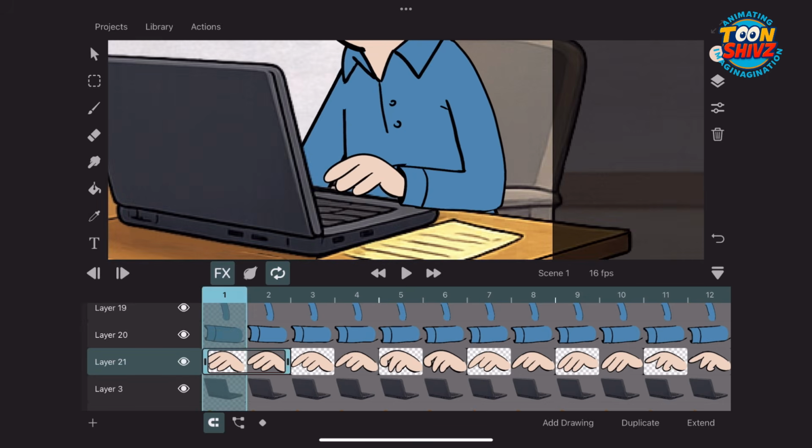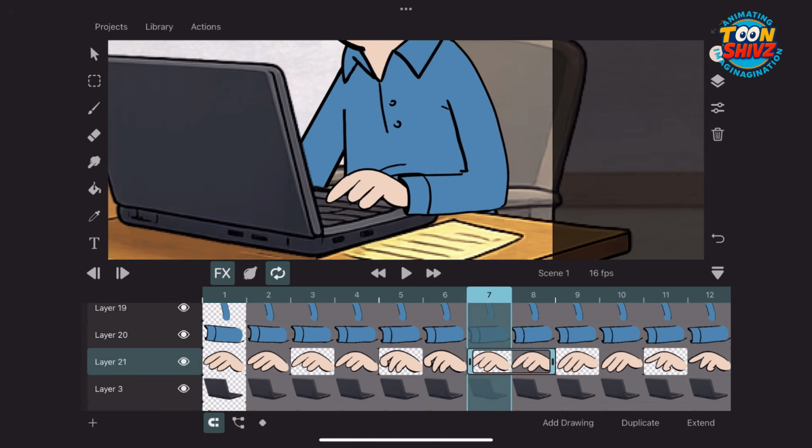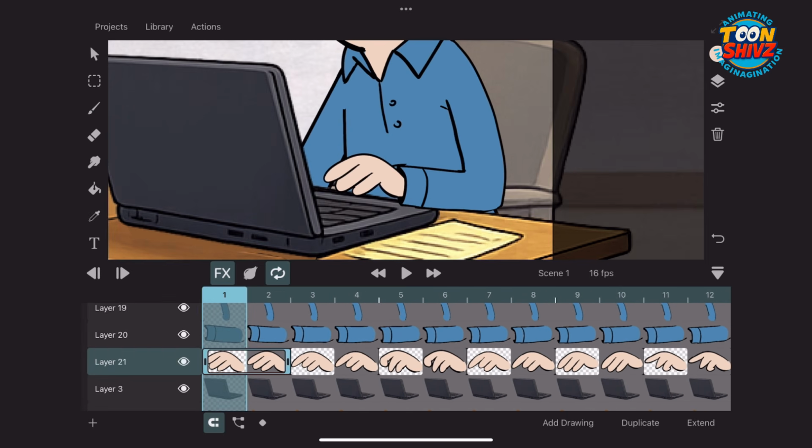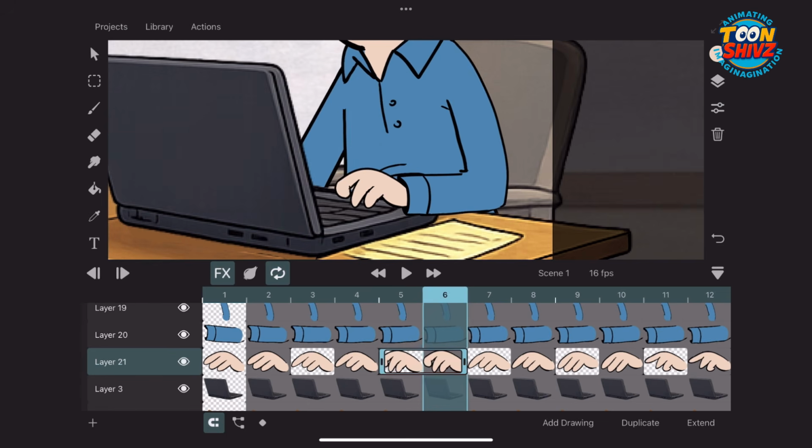So you can also use bone animation for hands, but for that you need to rig each finger individually and add bones to them, which I feel is time consuming. So I personally prefer frame by frame animation here.